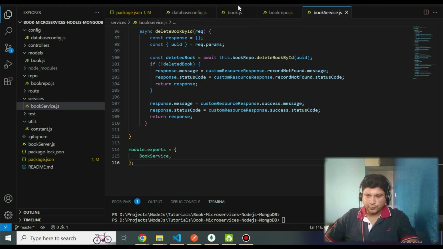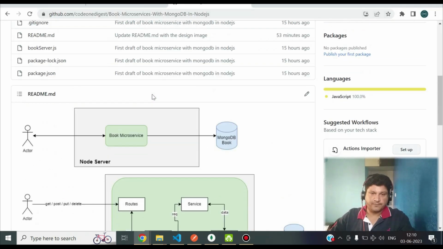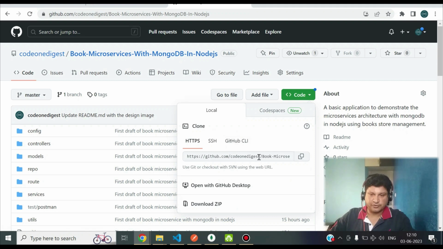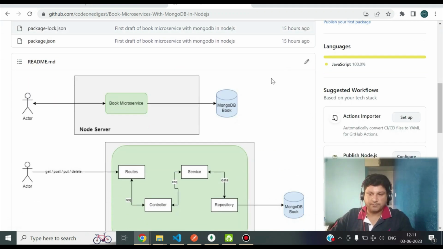Okay, friends, you need not worry about all of this code. This code and this project is available in my Git repository. You can download the code from this Git repository. I'll be sharing a link in the description section of this video, so you can clone this project and start using it. All the instructions on how to compile and run this application are given in the README.